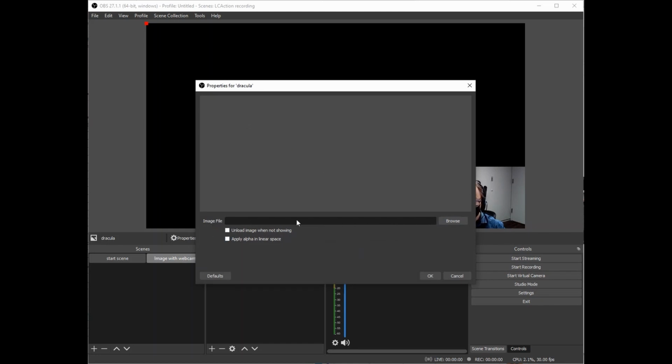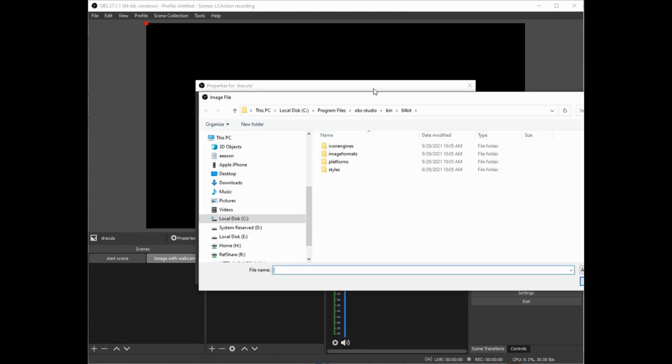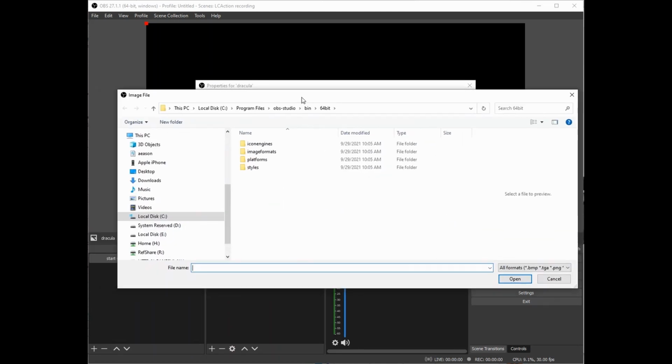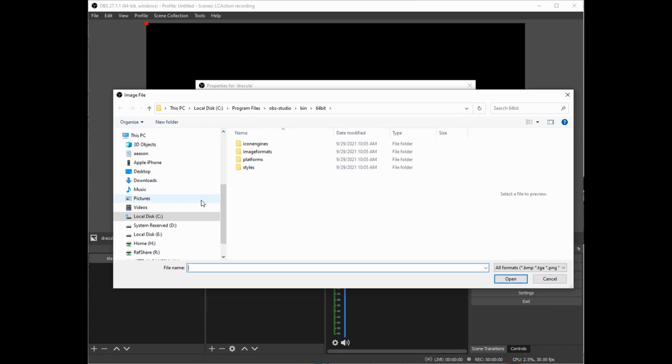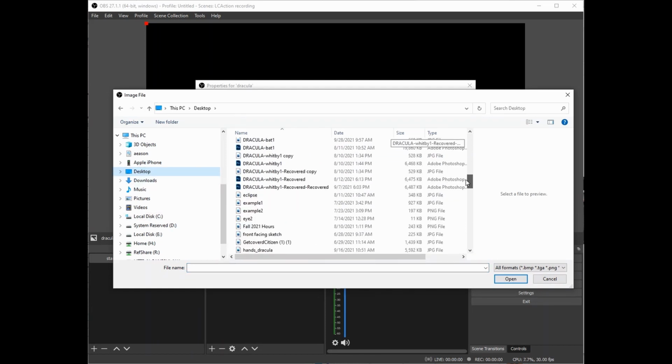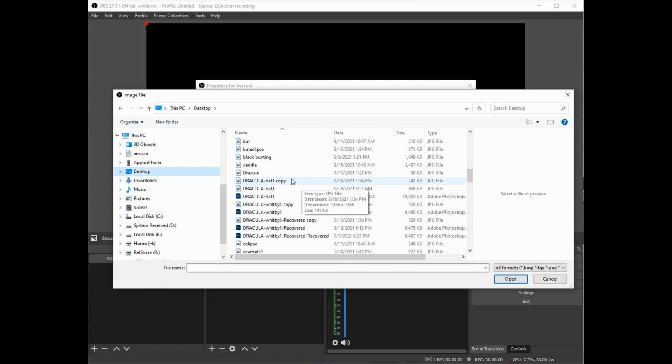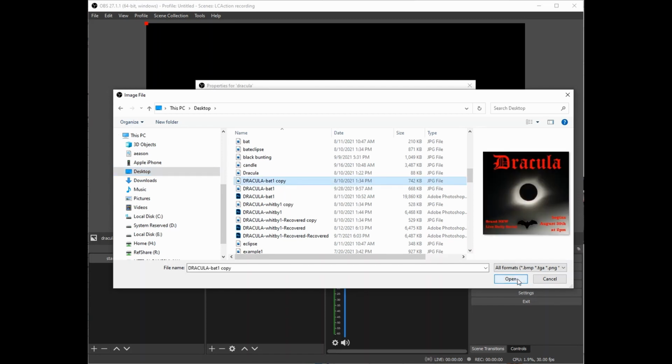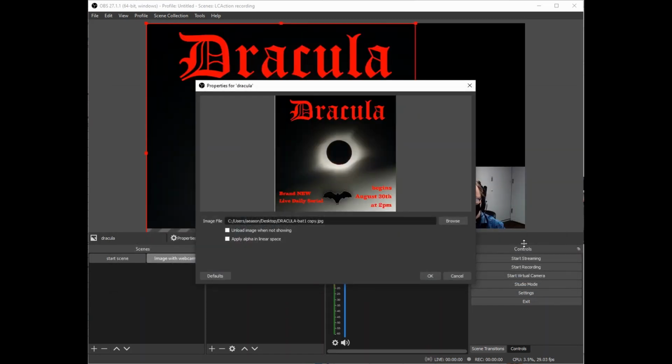There's a box here that says image file, big blank space, and it says browse. It's going to ask me to browse for the image I want to use, so I'll hit browse, and I hope you can see this, I'm not certain you can. It's going to come up with a thing to browse for an image file. I'm just going to go to my overpopulated desktop here and look for a Dracula image that we can use. And this one's a JPEG file. I'm going to click this Dracula Bat1 copy. Okay, and I'm going to hit OK.